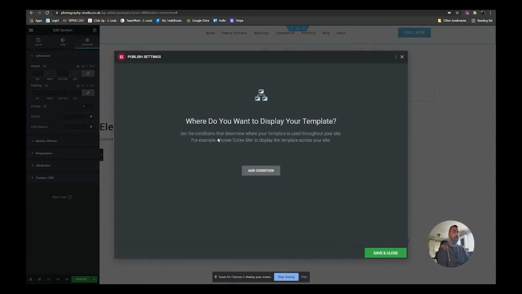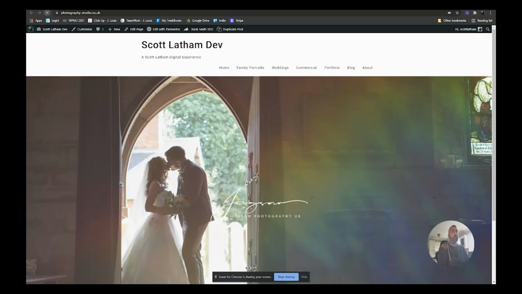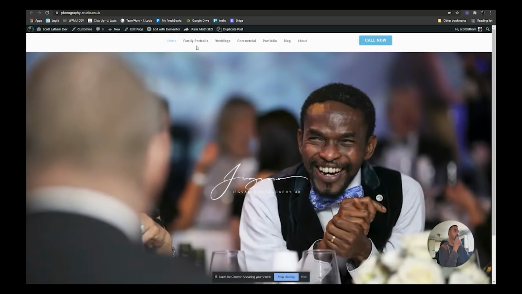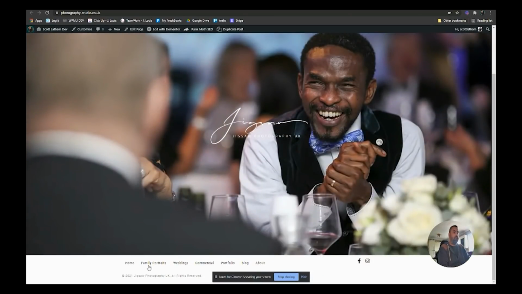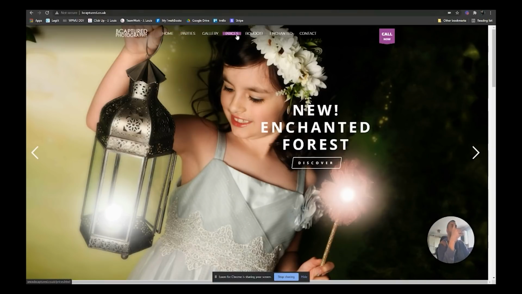So let's just publish that, add a condition, entire site again, and press save. Now, if we go back and refresh our page, we'll see that we've got a navigation bar at the top on the white space, and then our footer at the bottom. But obviously, how do we get it to sit on top, so the image is behind that?